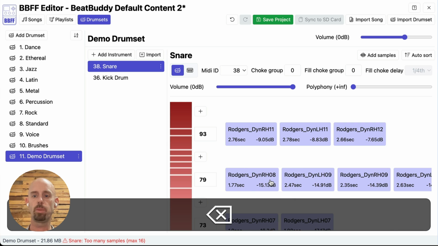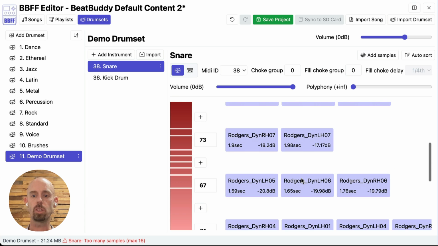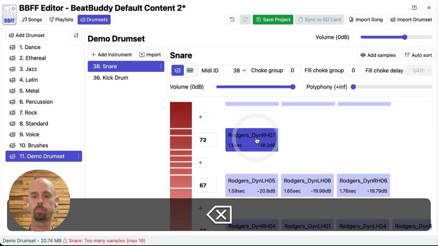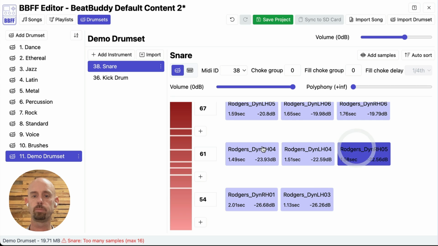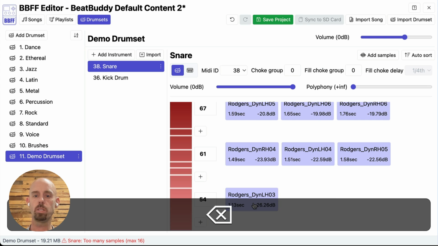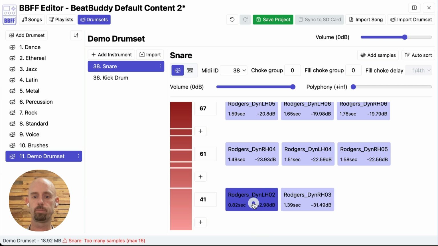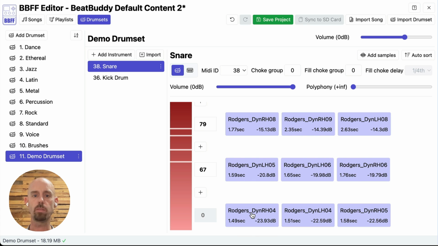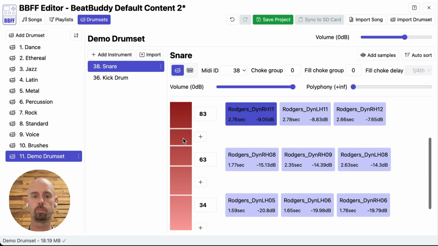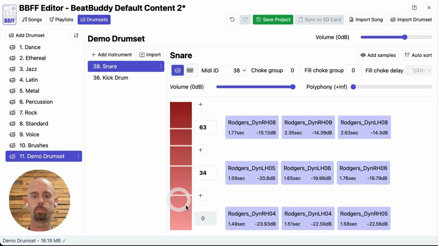I'm just going to go through it quickly. Oh, that one we definitely don't want. That one we don't want. And let's say we don't want that one either. Now we've got enough samples there. Again, we can adjust them as we go. Yeah, happy with that.